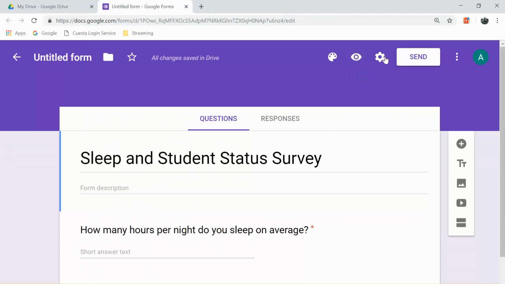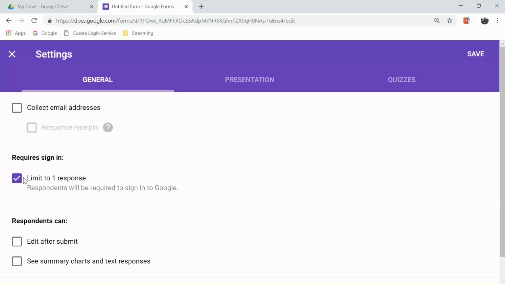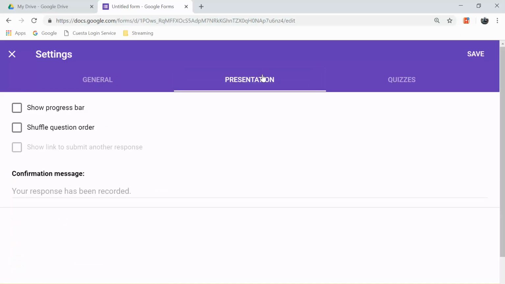Fantastic. In my settings, this gear here, there's some important things. You can limit to 1 response. That will limit duplicates. That's very important. You can also click to let people see a summary of the charts and responses. Some people are motivated to fill out surveys if they get to see the responses. Clicking on presentation, showing a progress bar helps people go through a longer survey, and a confirmation is just nice. So we're going to say thank you for taking my survey.